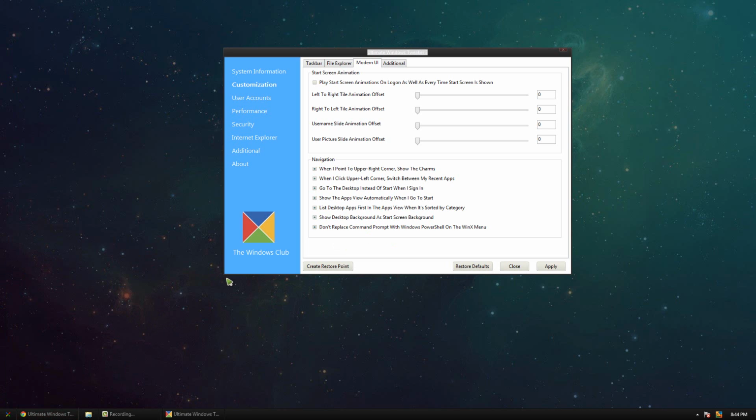Now of course, anytime during this video, if you apply something and want to restore it back to default, simply press restore default and it will bring it back to how it was.